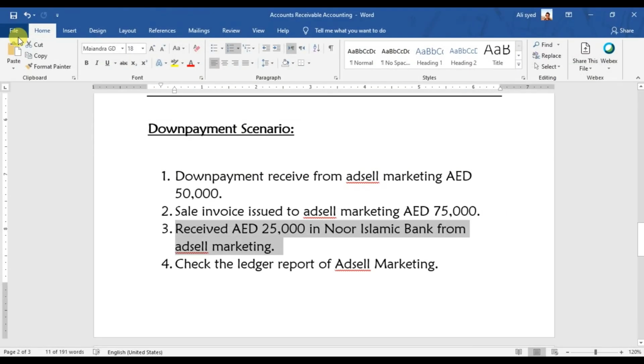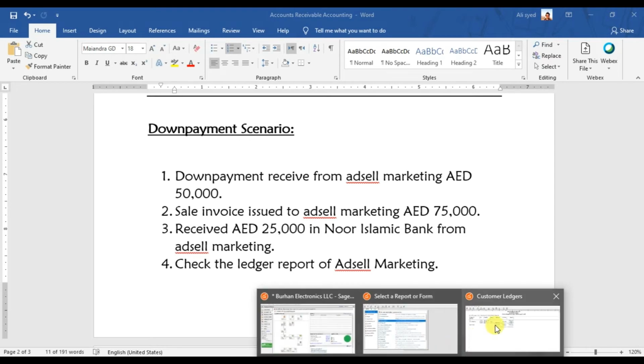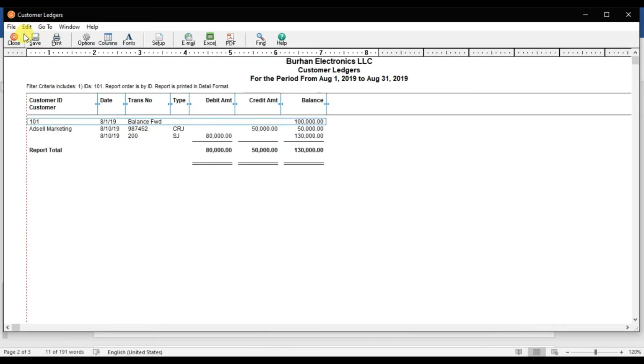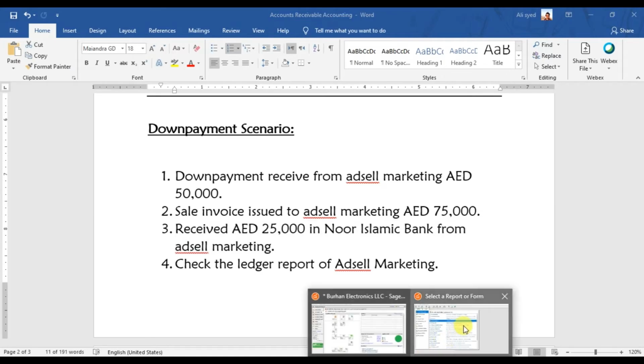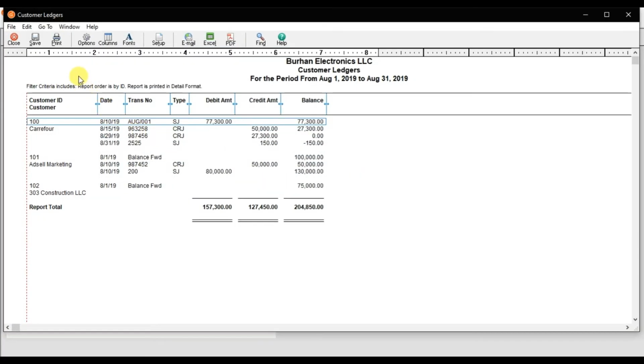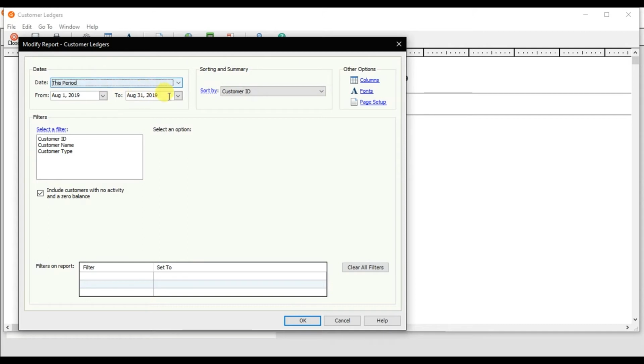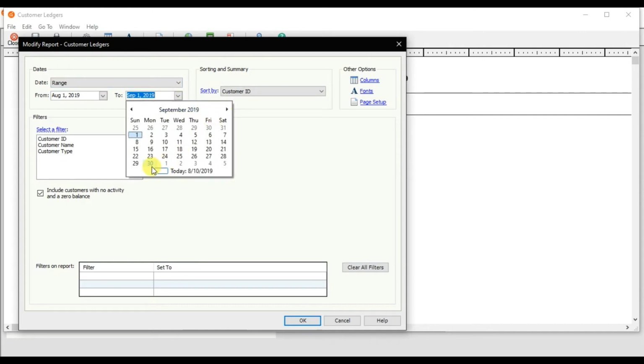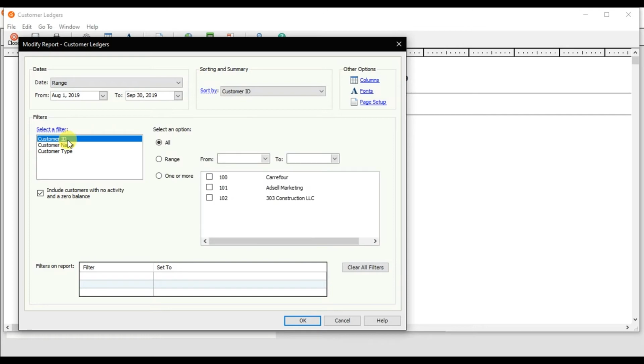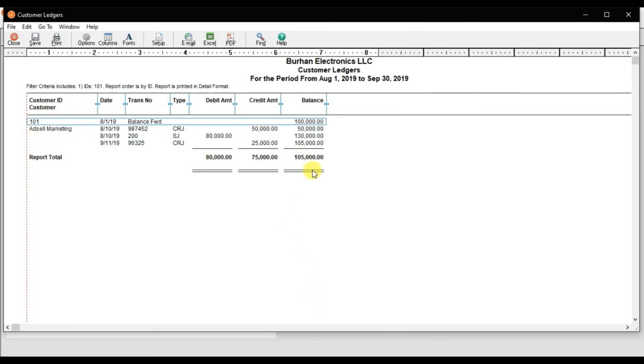If you check the ledger reports, it's already open. You need to refresh it. Ledgers, option, because we receive in the next month, so change the month. That is the customer ID, and the customer is Excel Marketing, and press OK. So the remaining balance which we need to receive from Excel Marketing is 105,000. So right now we just received 25,000, and that is a balance amount.